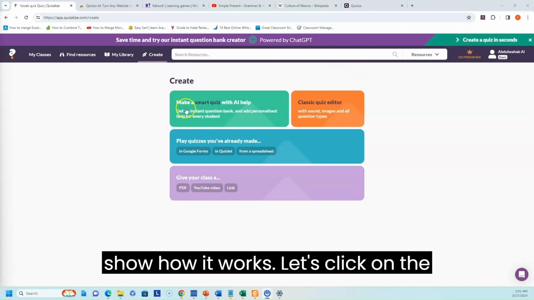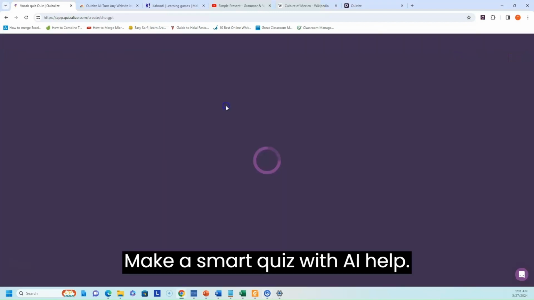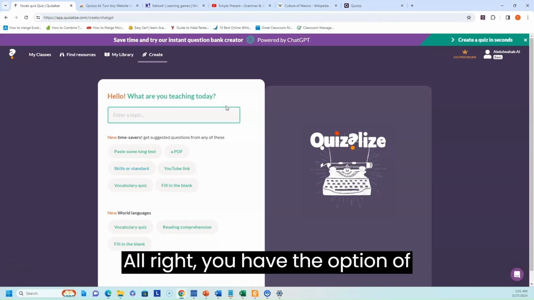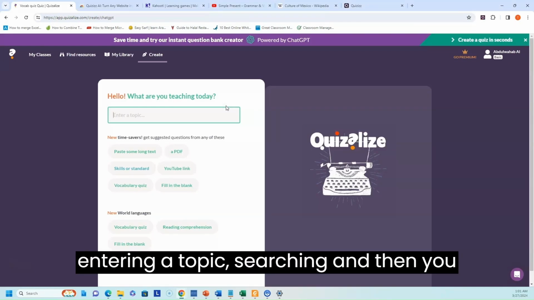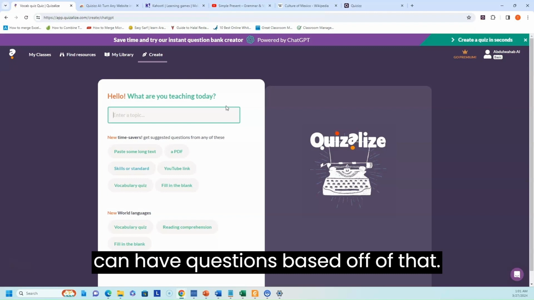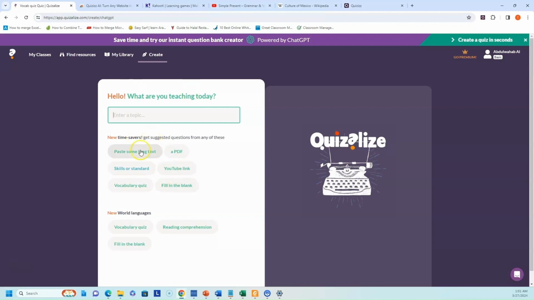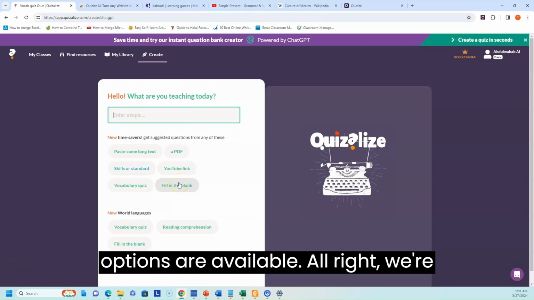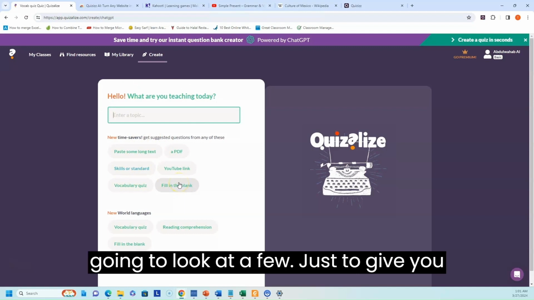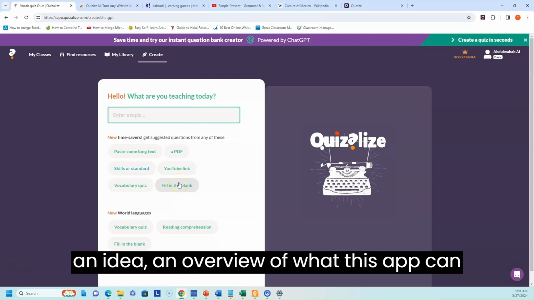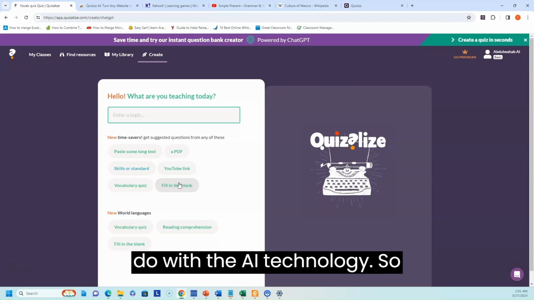Let's click on Make a Smart Quiz with AI Help. Alright, you have the option of entering a topic, searching, and then you can have questions based off of that. Or you can use these time saver options that are available. We're going to look at a few just to give you an overview of what this app can do with the AI technology.